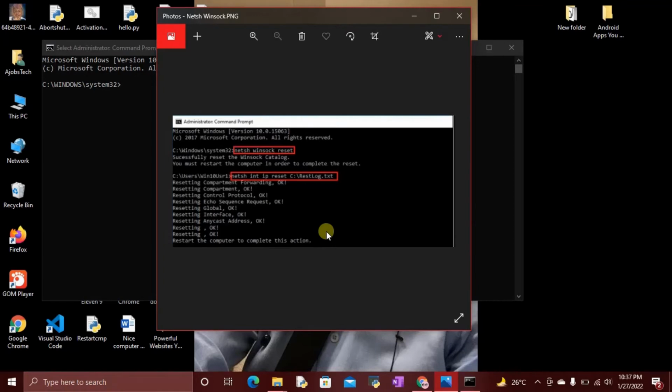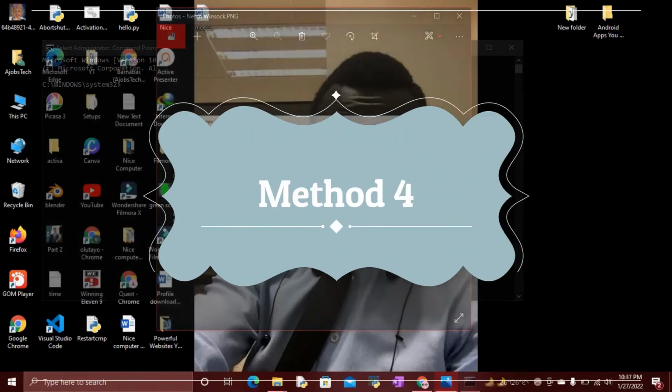So tip 2: most times it is important to restart your computer after taking some steps to repair any issue. This is important in order to apply the fix on your computer. Now, if this method did not work, move to method 4. Method 4.